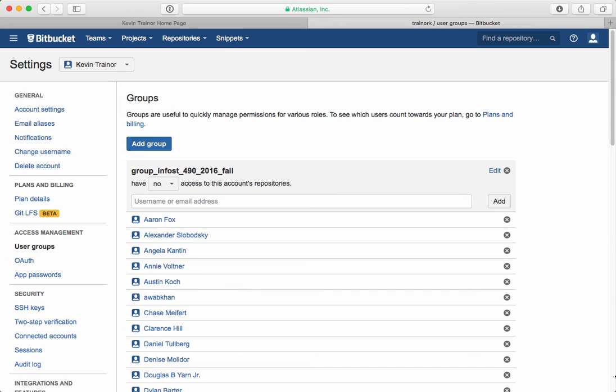Now, one of the things I've already asked the students to do is to get an account on Bitbucket and to use their university email address when they did that. Well, them having used the university email address was an important part because when I went to add people to the group, I used their university email address.